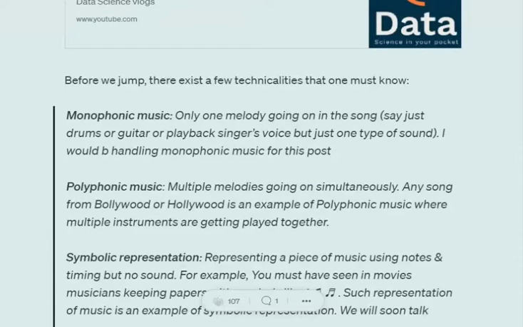What is monophonic music? It is music, a tone, which has only one melody going on, like a drum or guitar or just playback singing, but not multiple tracks or multiple melodies going on. In this particular post, we will be dealing with monophonic music only, like just one instrument. Polyphonic music, as you must have guessed, is a track which has multiple sounds going on simultaneously, like singing, drums, guitar, everything going on.